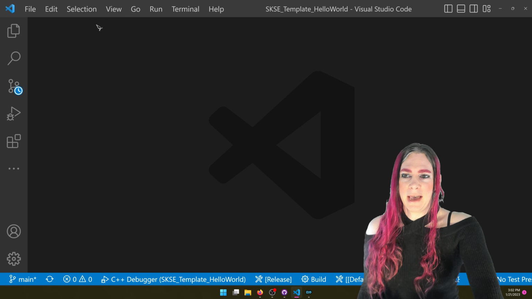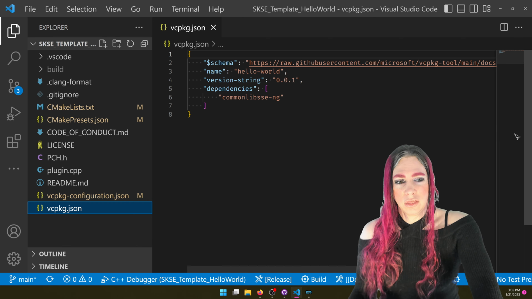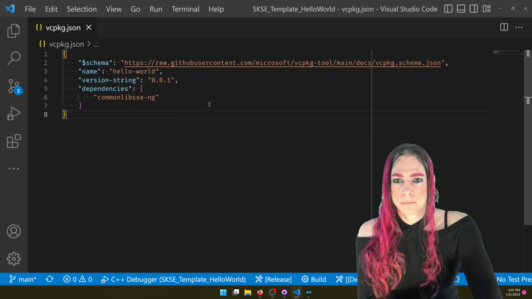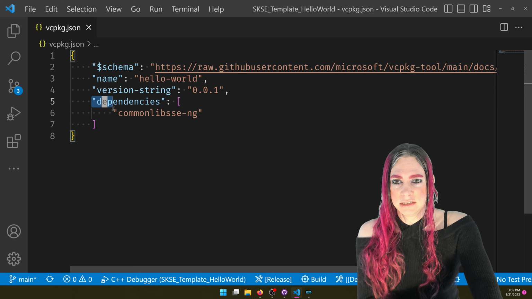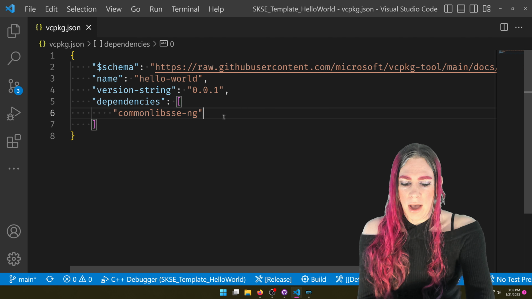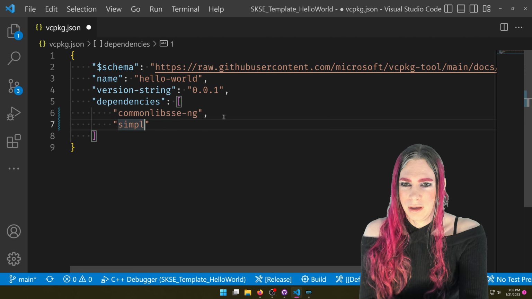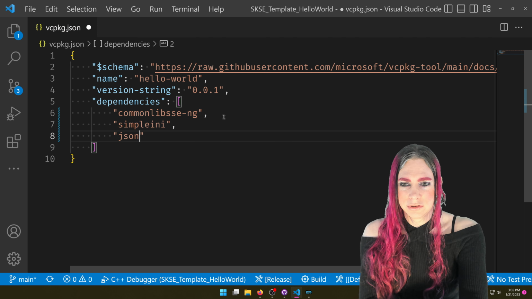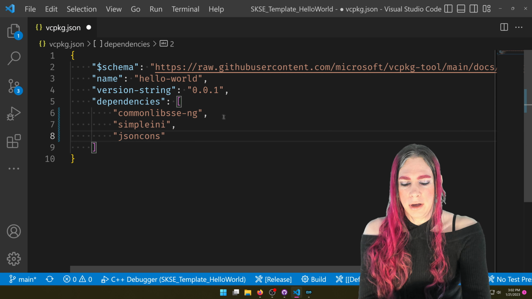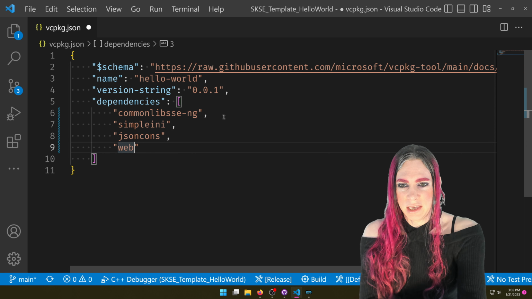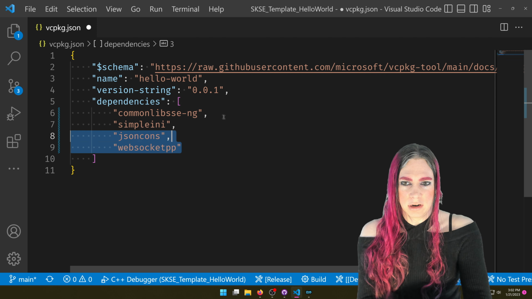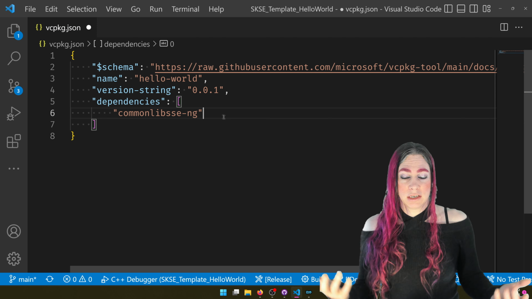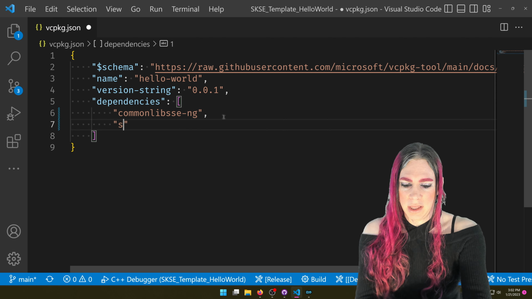It's called VC package configuration. It configures the registries, versus vcpackage.json, the final file that we have here. This one actually specifies the dependencies themselves. So I might pull in something called simple INI or something like that. I might use something for JSON, or I might use sockets. Might use whatever. These are your dependencies, and they will get pulled down automatically whenever I hit Control S, essentially.